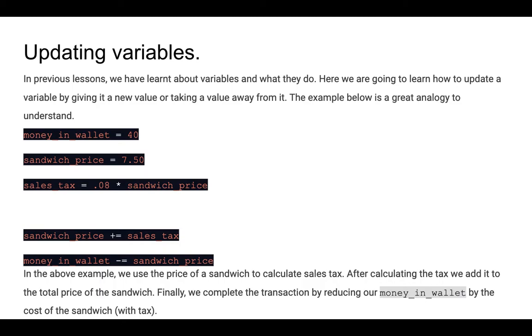So, updating variables. In previous lessons, we have learnt about variables and what they do. Here, we're going to learn how to update a variable by giving it a new value or taking a value away from it. The example below is a great analogy. It's about money. You have a certain amount of money in your wallet, and you want to buy a sandwich, and the sandwich has a sales tax on it.